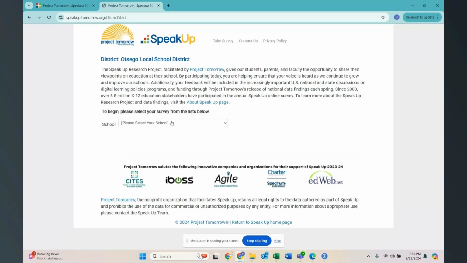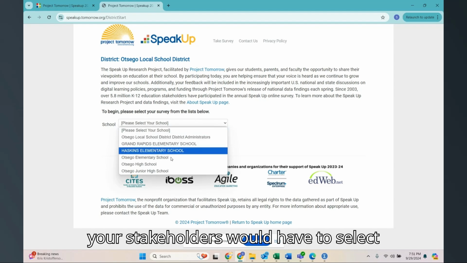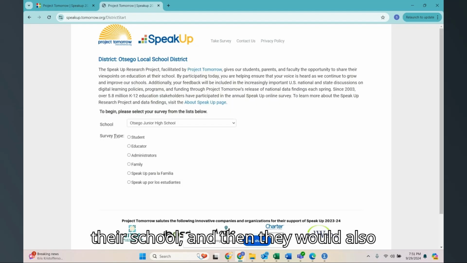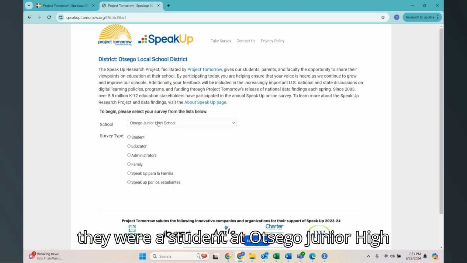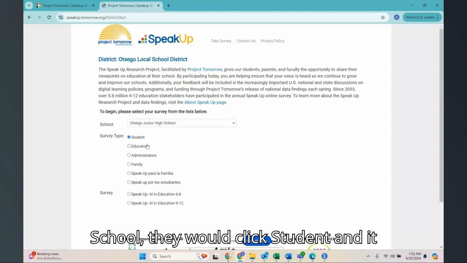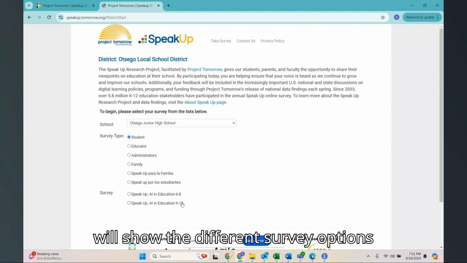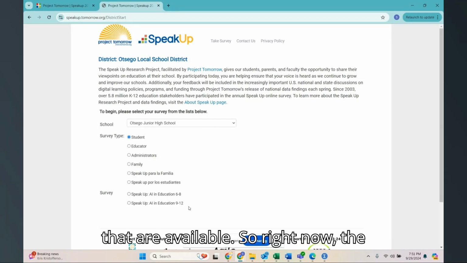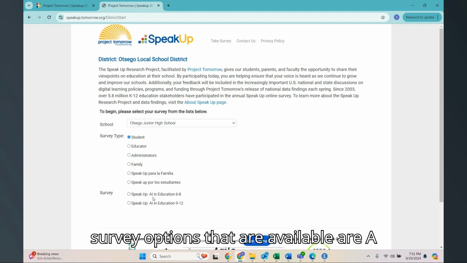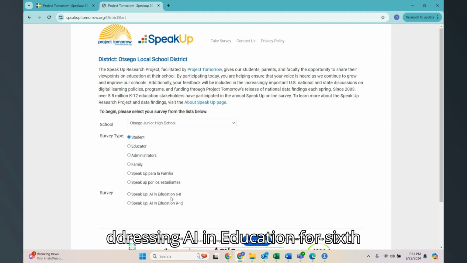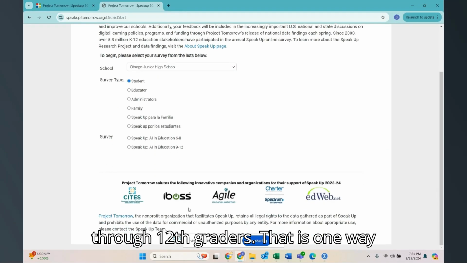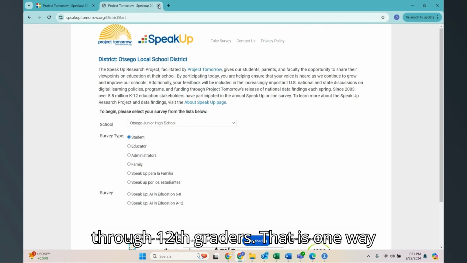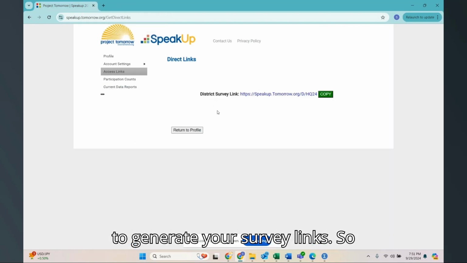From here, your stakeholders would have to select their school, and then they would also have to select their survey type. So if they were a student at Seago Junior High School, they would click student, and it will show the different survey options that are available. So right now, the survey options that are available are Addressing AI in Education for 6th through 8th graders and also for 9th through 12th graders. So that is one way to generate your survey links.